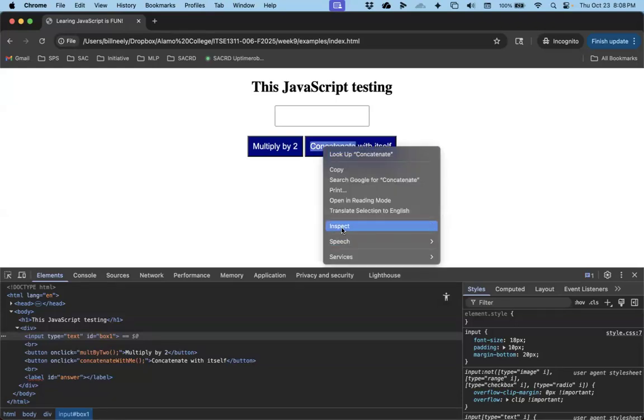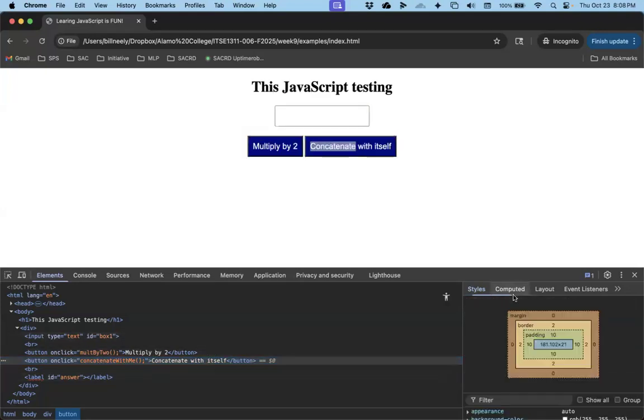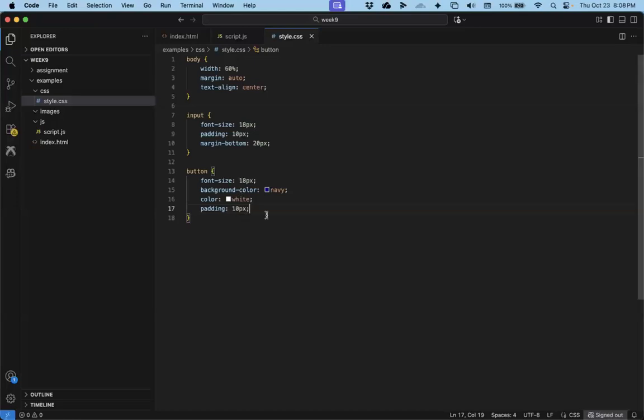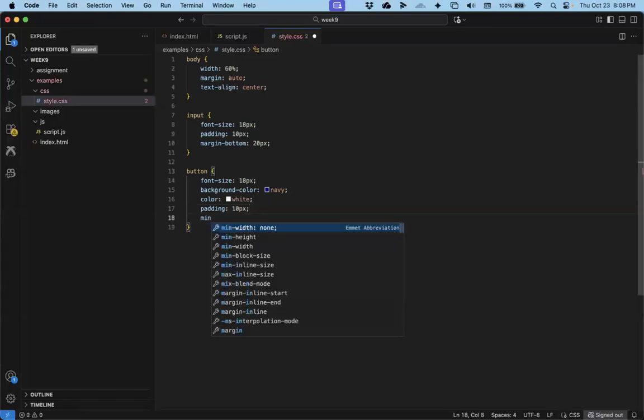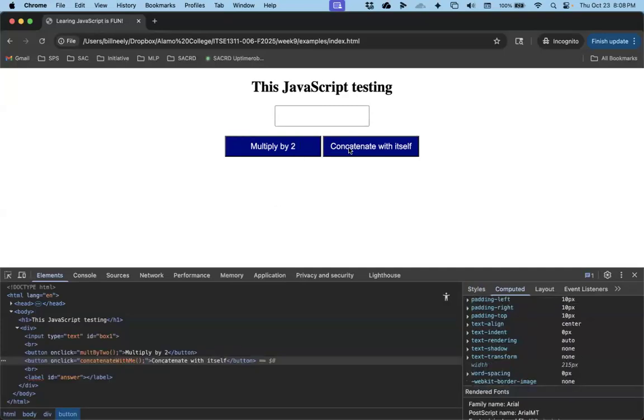Okay, so this one is concatenate with itself. We can come into the inspector. We right click on that. We click inspect, and we see in the DOM, here's where we are loaded. And then we can scroll over here to computed, and we can see the current width of that is 205 pixels. So if we just make both of these elements like 215 pixels, then they'll be the same size. Okay, so we can say min width equals 215 pixels. Okay, so now they're the same size.